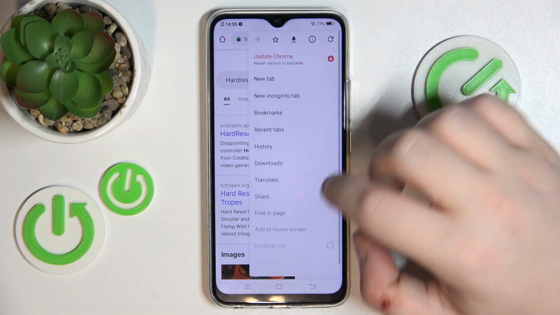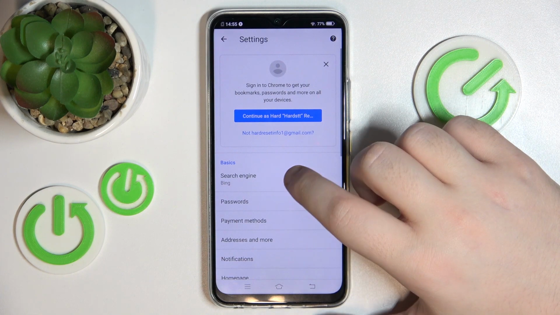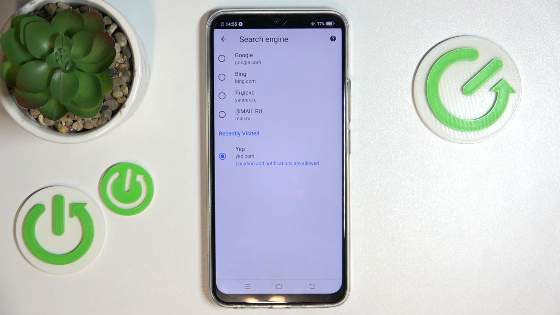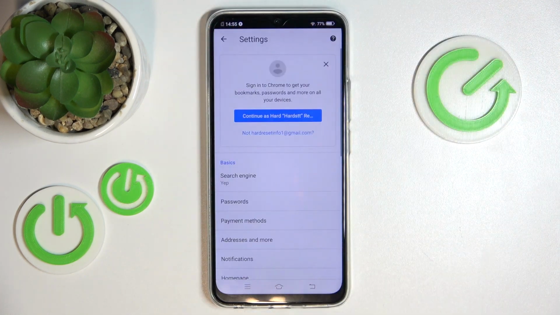Now click here, go to settings and click on search engine, and in recently visited you should have now yep.com option, so you can select that and then click back. And as you can see, my search engine is set to yep.